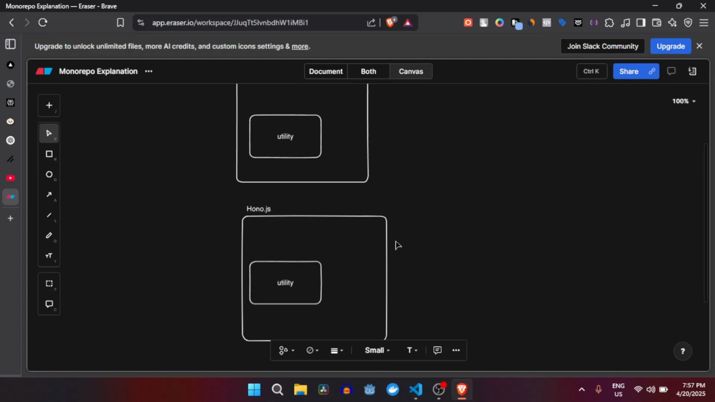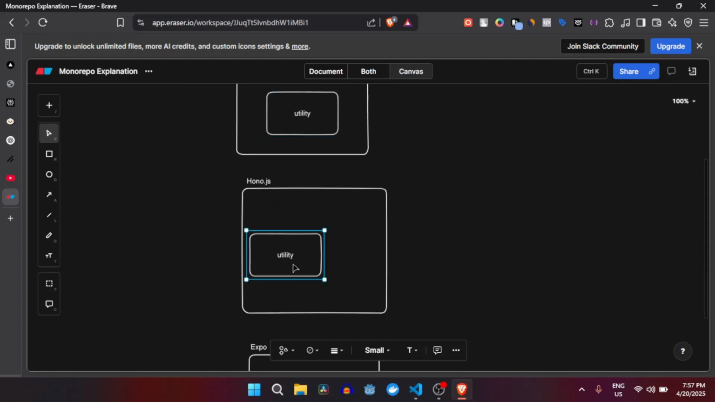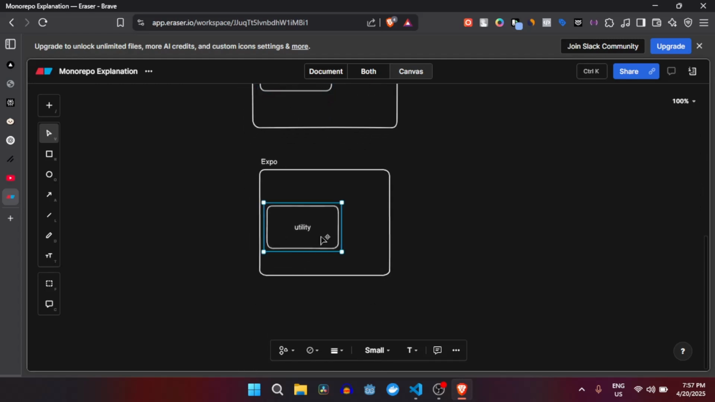So what you want to do is create a utility folder here and a function here, and you also need to create that folder here and that file here.